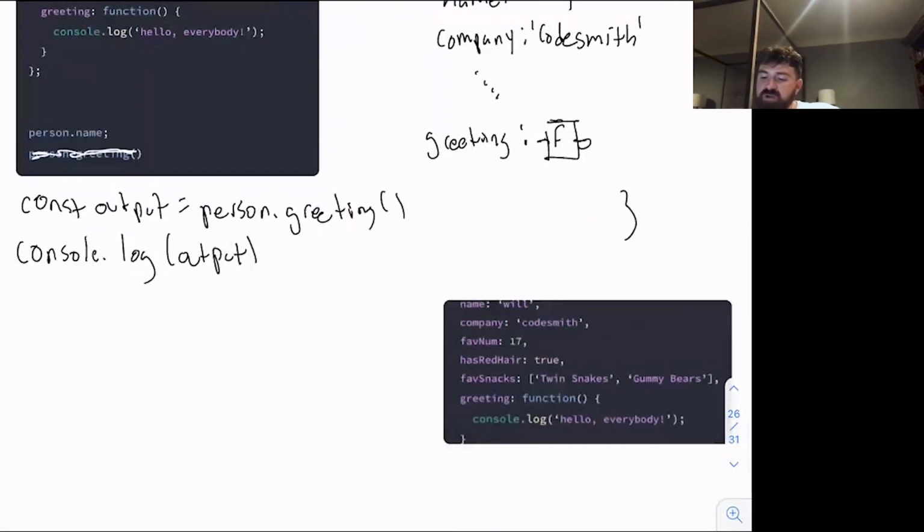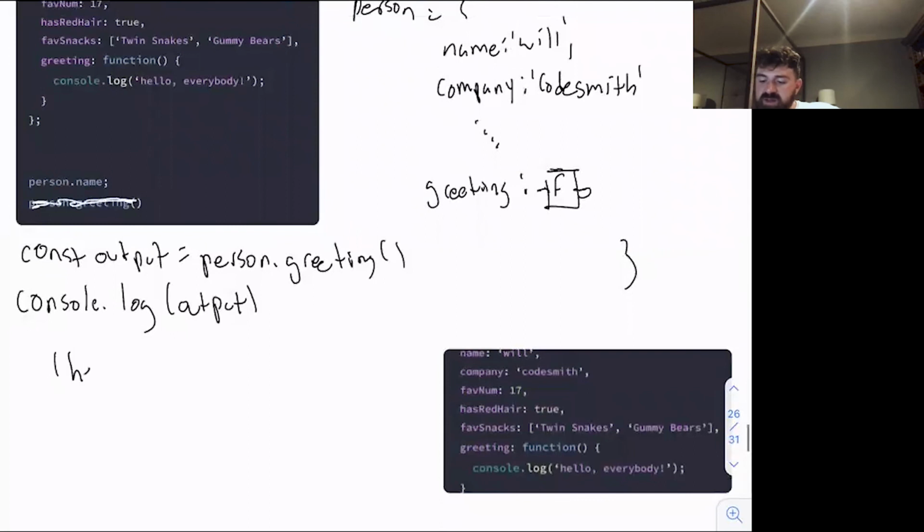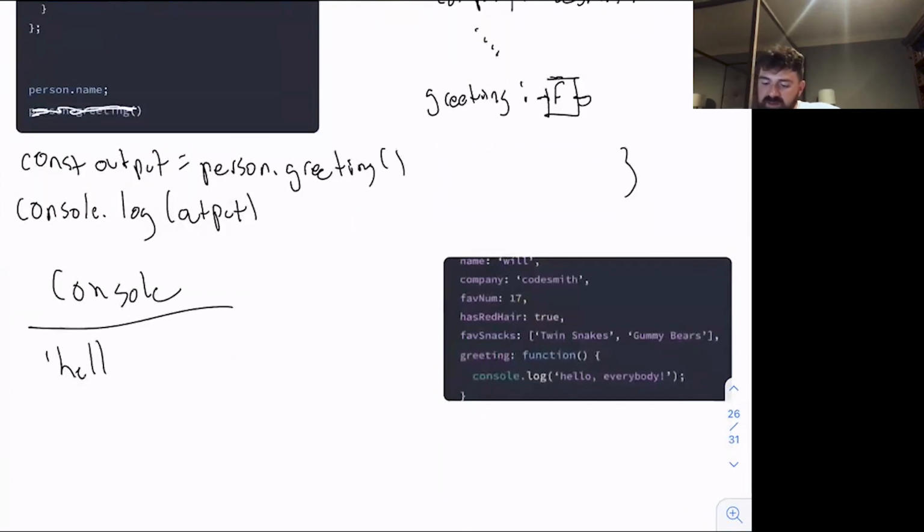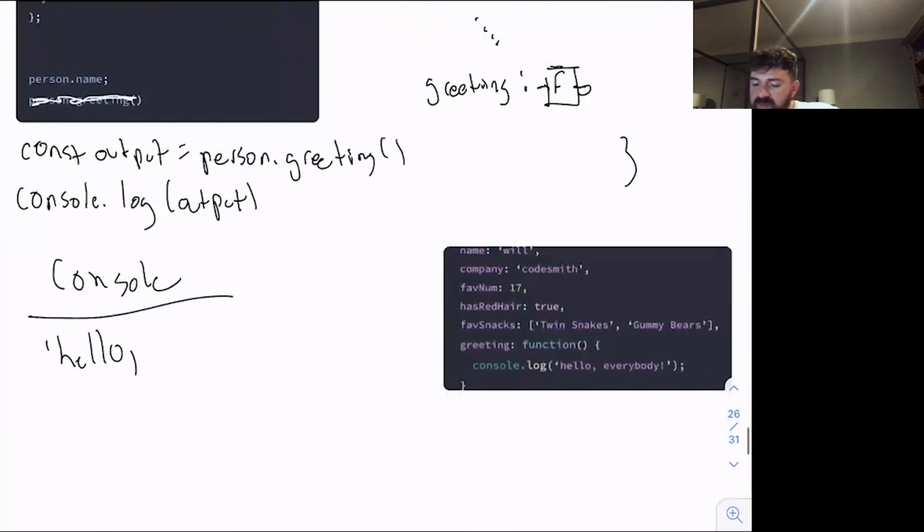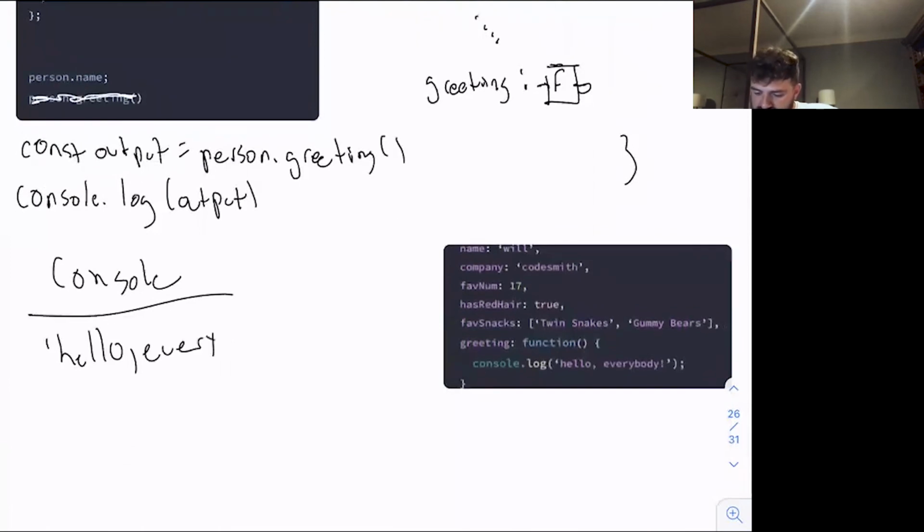So this would show, if this was our console, right? If I had a console, we would have hello everybody, and then we would have undefined.